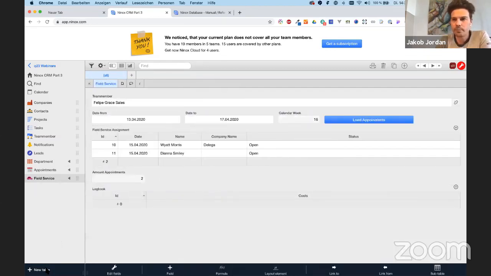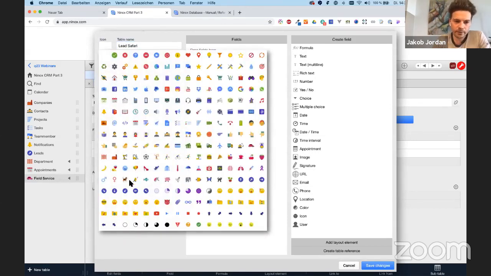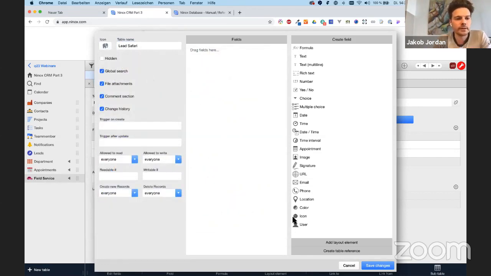Okay, let's start to build something new, which is called Lead Safari. I think this is a feature that a lot of people need. Lead Safari. Just basically, do we have something that reminds of a safari? An elephant. Great. Okay, Lead Safari.